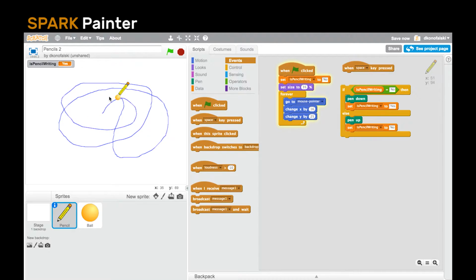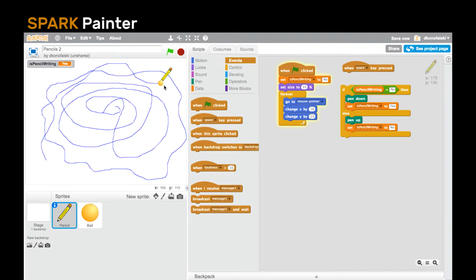Okay, so I like to pretend this is the pen tip. The pencil is just kind of for show. It's not actually doing any of the drawing, and the reason it's not doing any of the drawing is because we disconnect it here. And it's actually the pen tip that's doing the drawing.